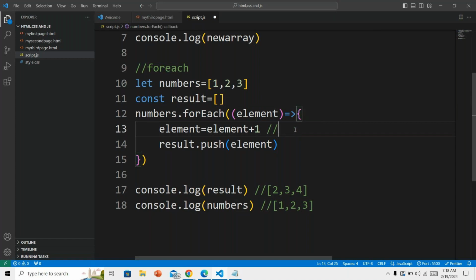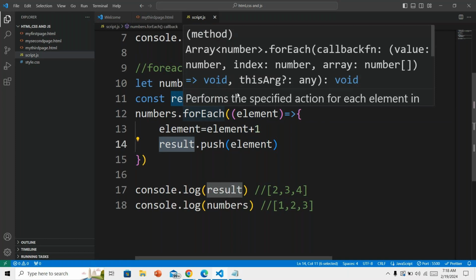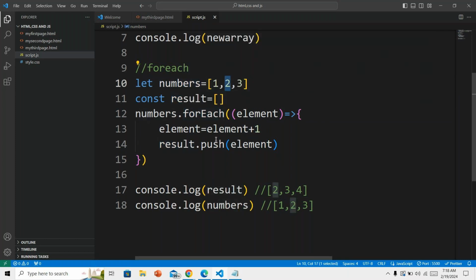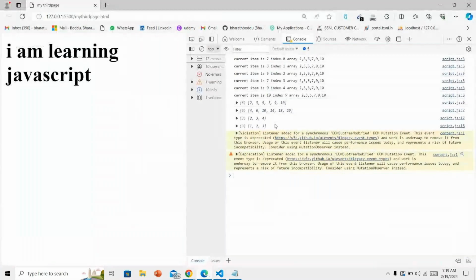Is everyone able to understand? First of all, it takes the first value. What is element plus 1? 1 plus 1 is 2, and it will be added to the result. Again we iterate, it comes to 2. What is 2 plus 1? 3, again adding to the result. Again iterating, what is 3 plus 1? 4, added to the result. The updated values are printed. Everyone able to understand the code? Yes. This is the thing: 2, 3, 4 and 1, 2, 3.